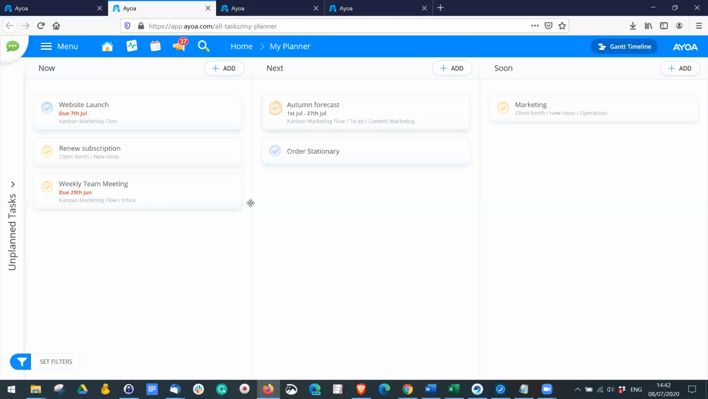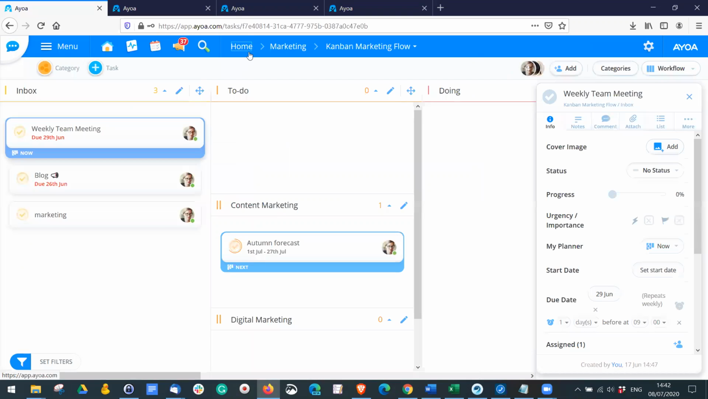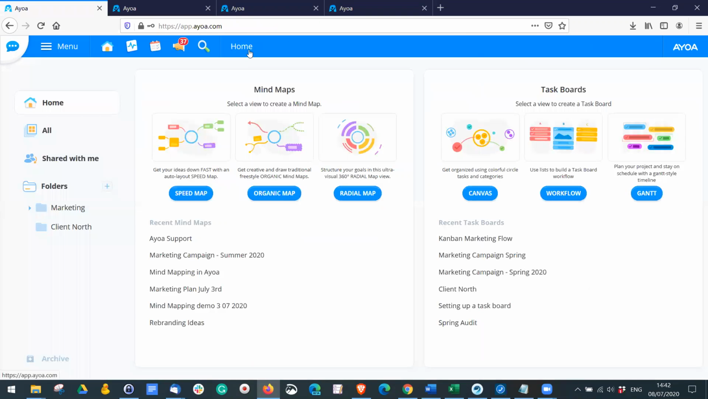And now that it's in there, I can very easily just drag and drop it and rearrange those tasks. So that's my planner. It's a really simple, easy to use tool that gives you the space to work out your own priorities. So the next thing I'm going to look at is the calendar.